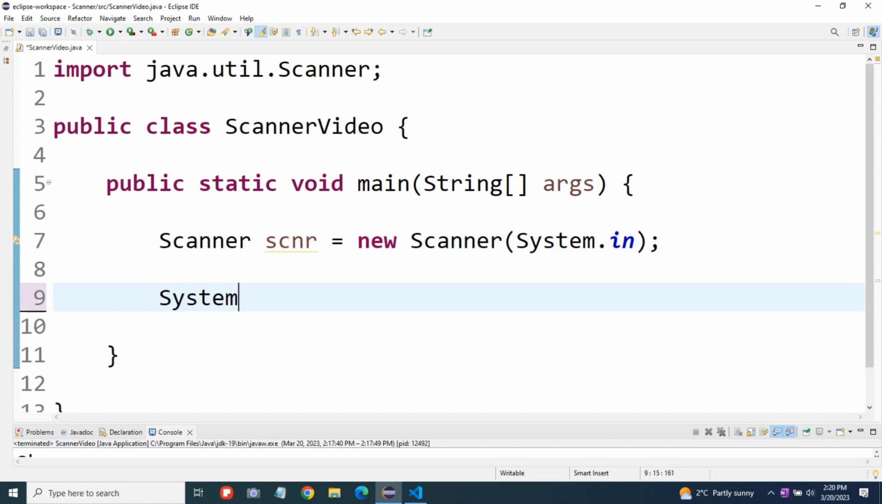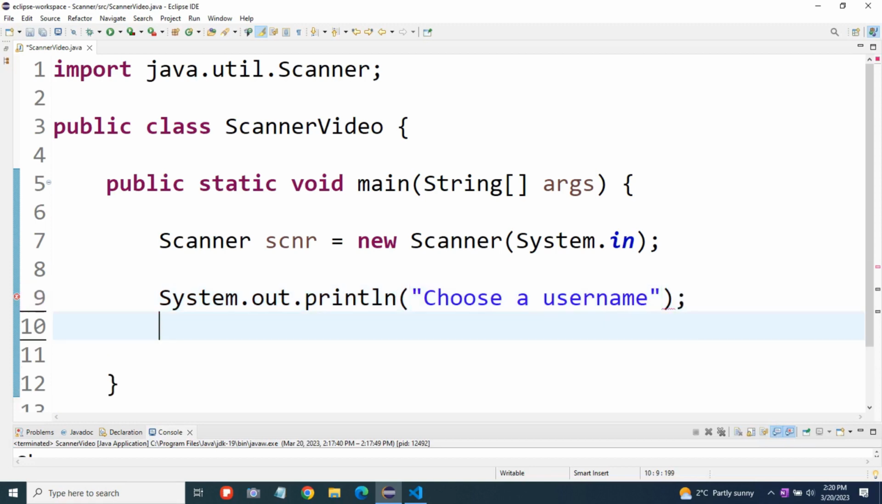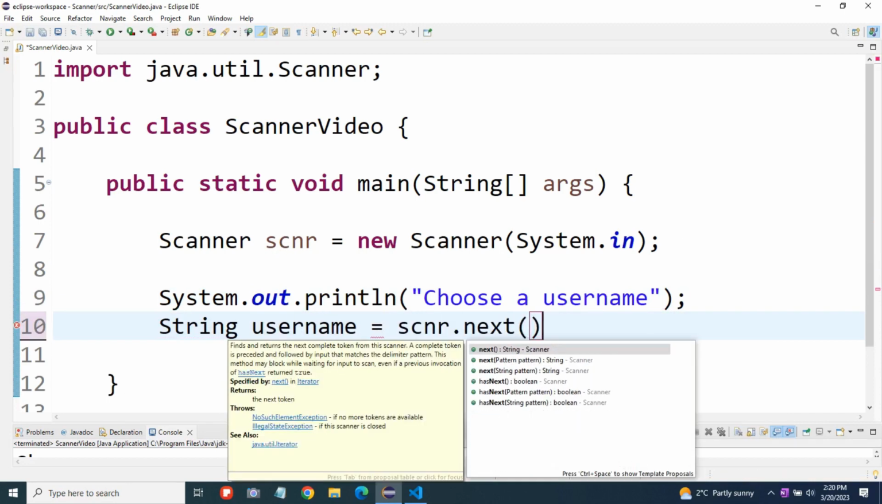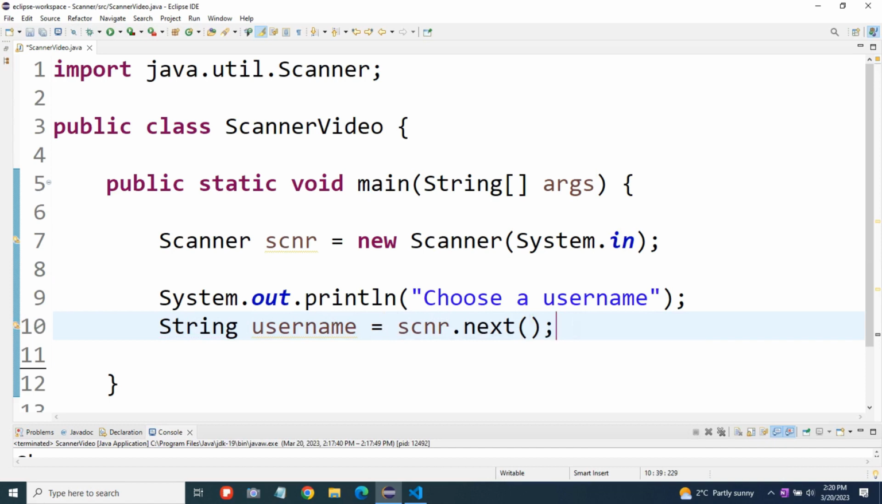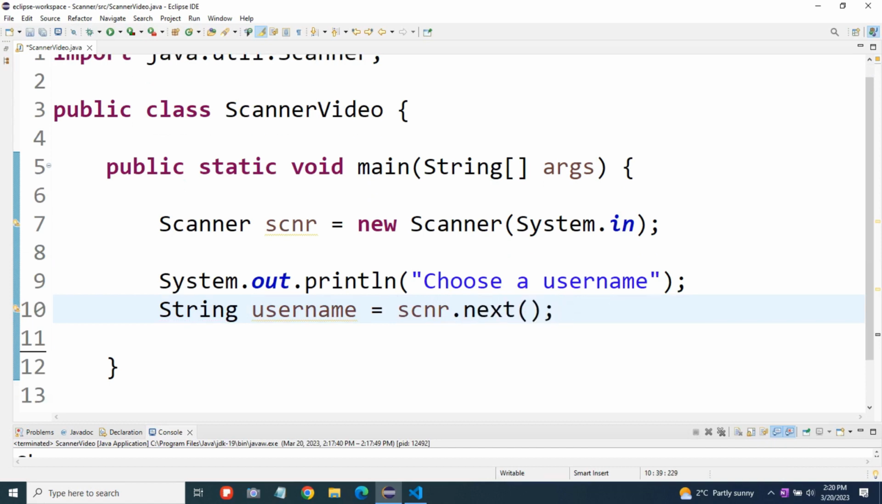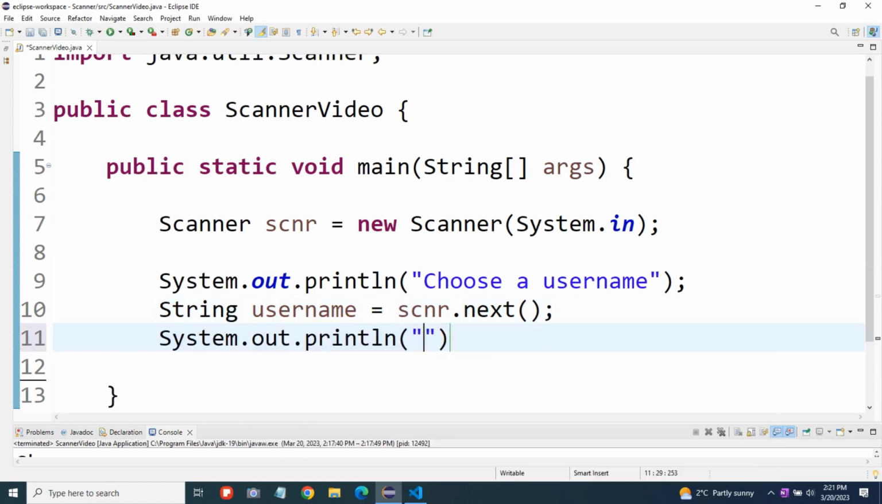Now let's use our new scanner. System.out.println("Choose a username"). And then we'll take in the username from the user using the scanner. So we'll go String username equals scnr.next(). Next just takes in the next set of characters up to the next space. And then let's print out whatever the user entered.